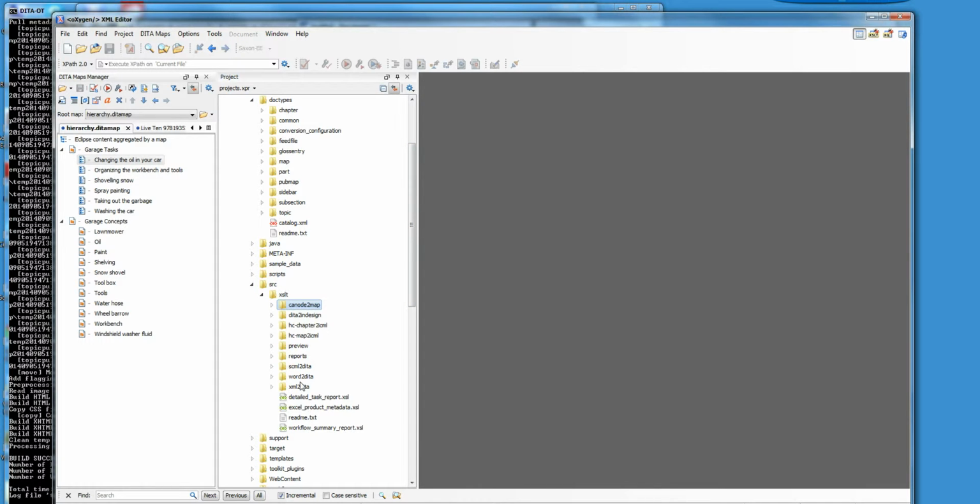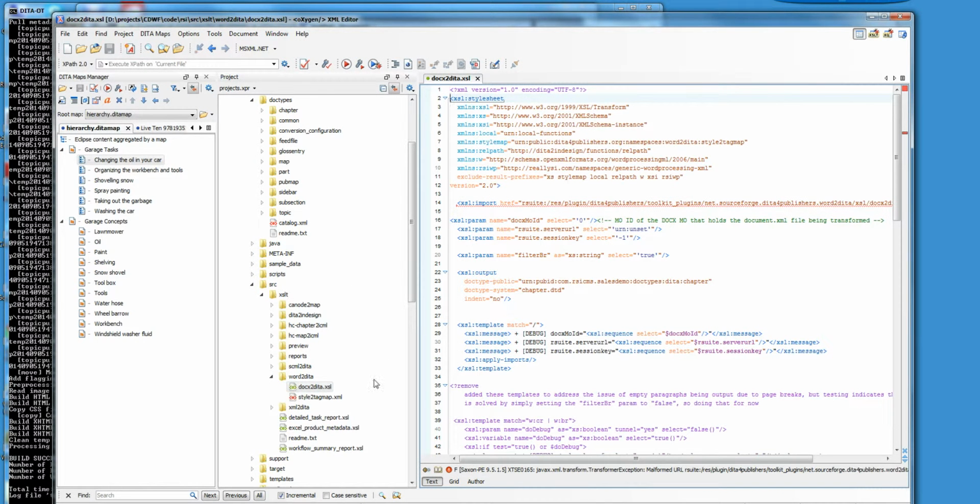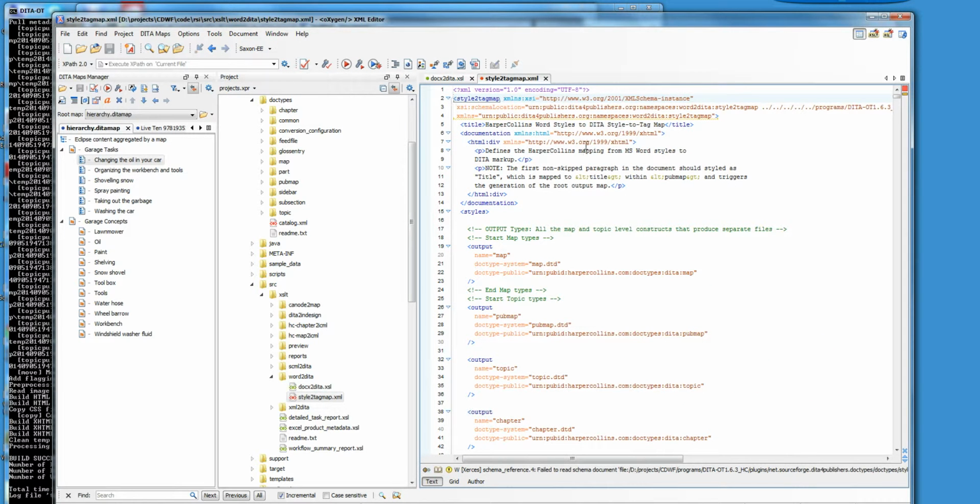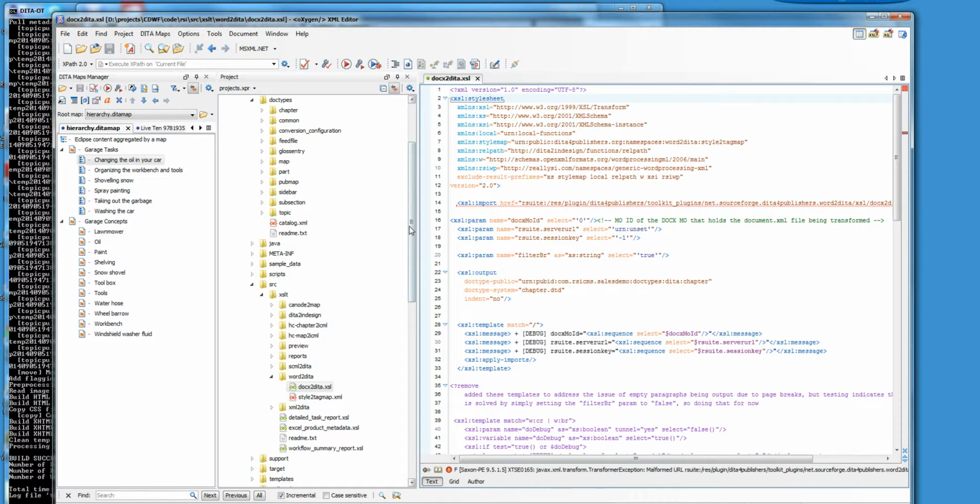So in here, here's the Word to DITA transform XSLT, and it uses this right here, this XML file. So that's all I wanted.